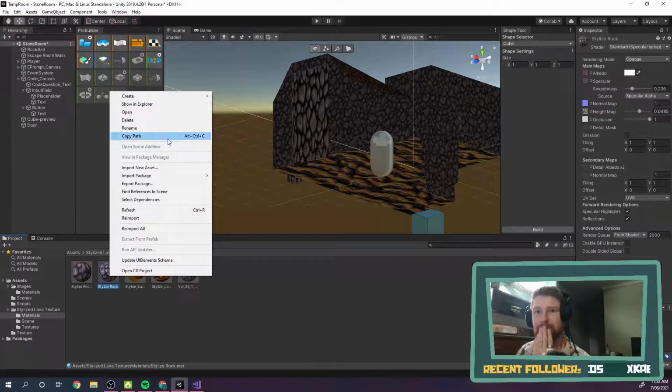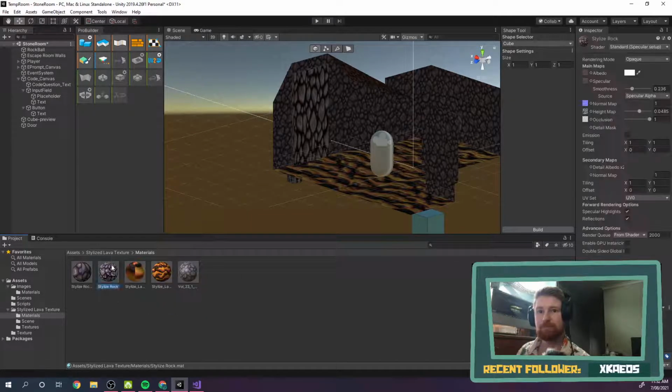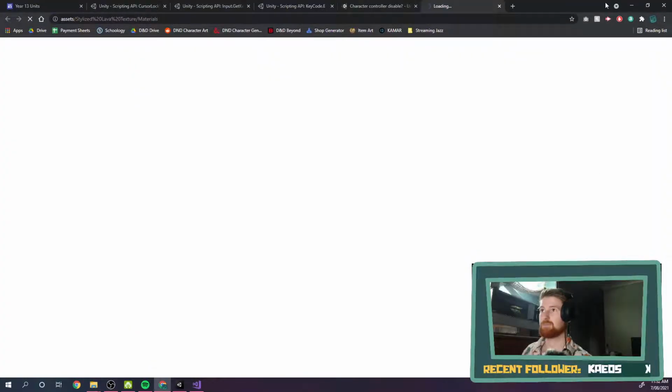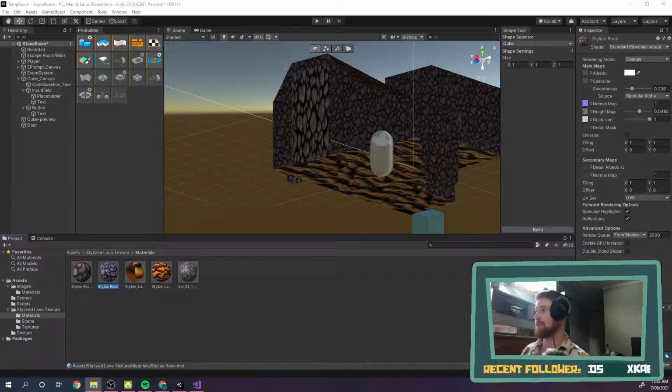Somehow. If we just go to a file explorer. I don't know why I'm wasting time on this. Doesn't particularly matter at all. There we go. Anyway, we won't waste time on that.